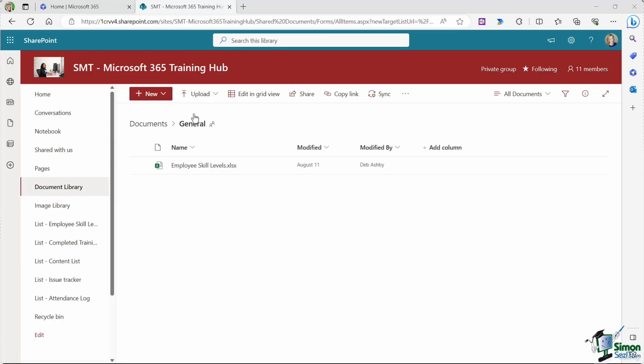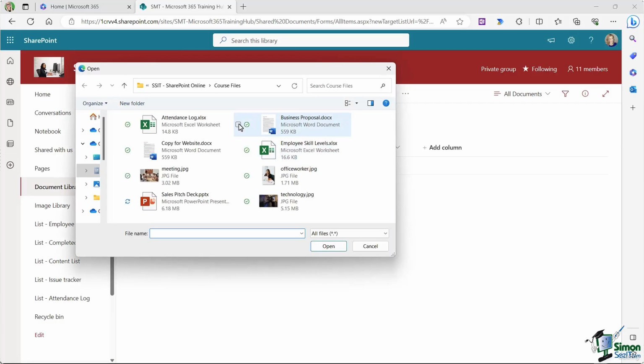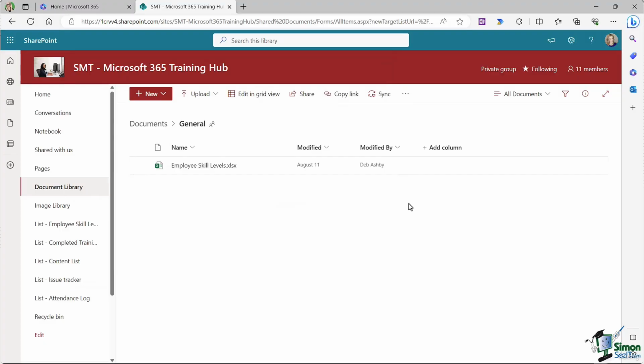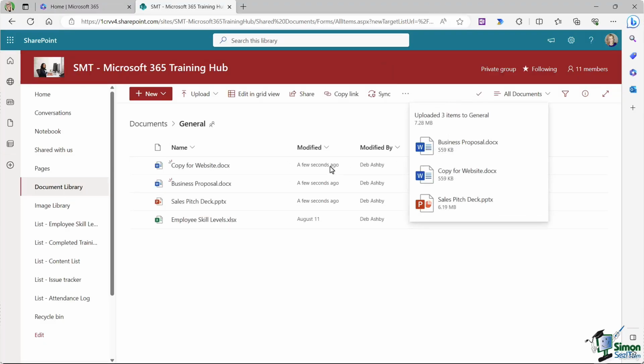We're going to choose files. And this time we're going to upload the business proposal, the copy for the website, and the sales pitch. So I have a mixture of Word and PowerPoint files. Let's click on open. The process is exactly the same. SharePoint is telling us that it's uploading these three items, and there they are.